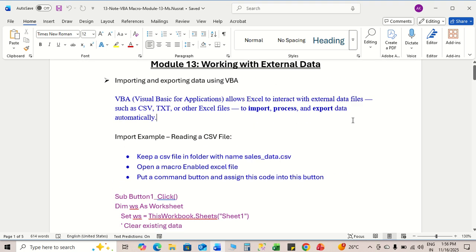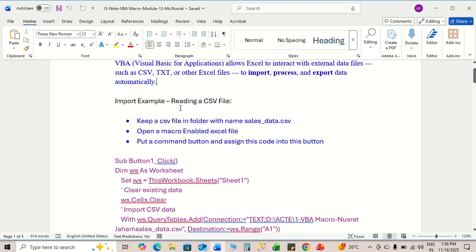Okay. So import, for example, reading a CSV file. Reading means just getting the data. We cannot write the data, which means we cannot change the main file. We can import the data from that file. That is reading. Okay, reading the CSV file.